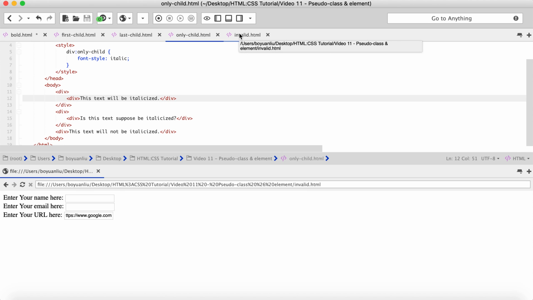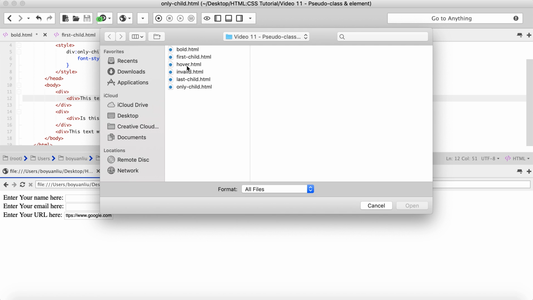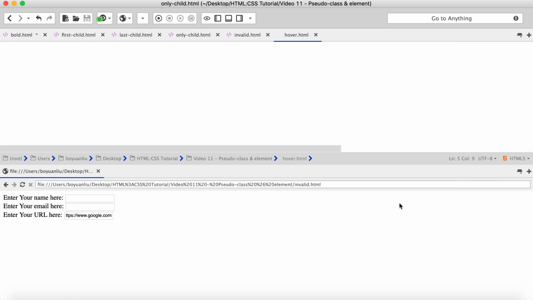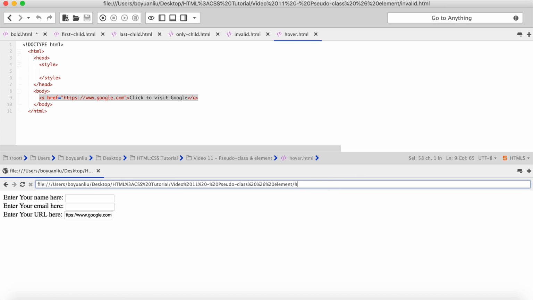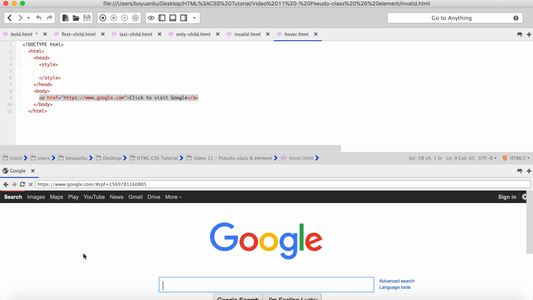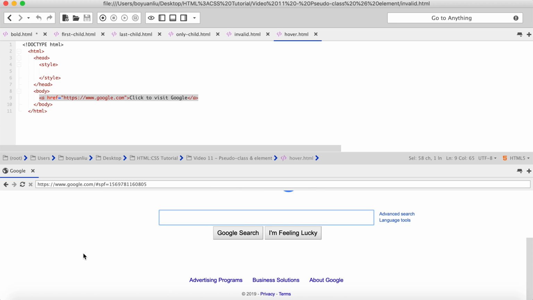So here's what pseudo-classes can do to make things interactive. Let me open hover.html. So here is a layout for hover. Standard layout, standard configuration, and I only have a link in here if you'd like to take a look. As you can see, click this link to visit Google. If you want, you can click it, and indeed, it takes me to Google. Good. Let me head back.